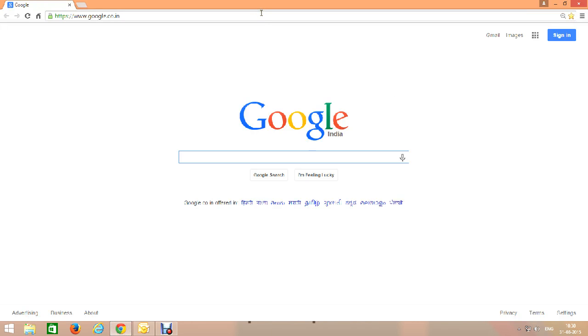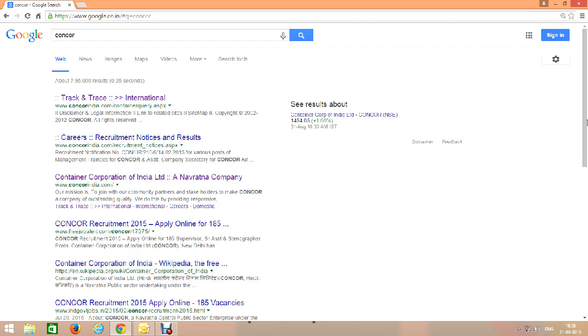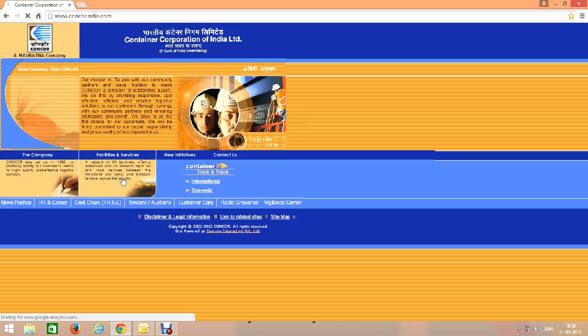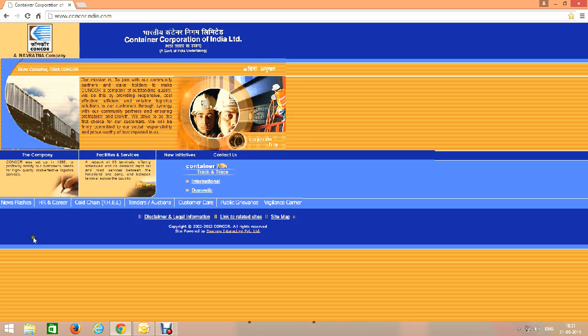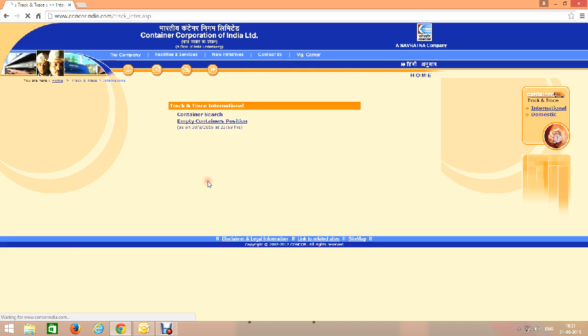Open the browser. In the Google search bar, type Conker. Open the Conker website. Then select Container Track and Trace, International. Then select Container Search.